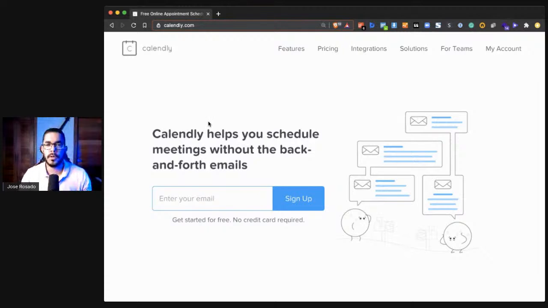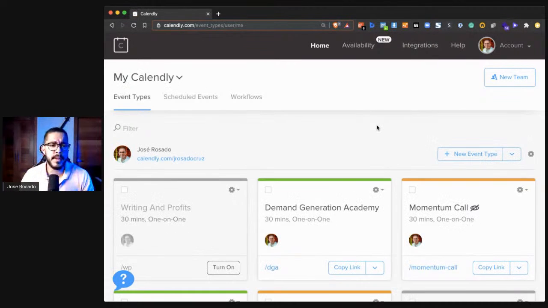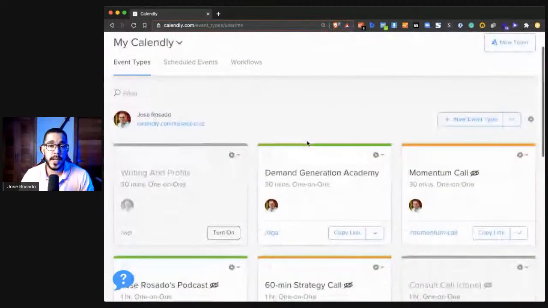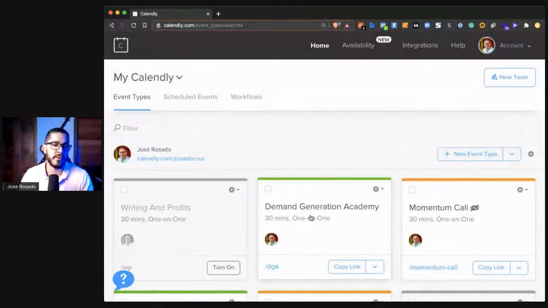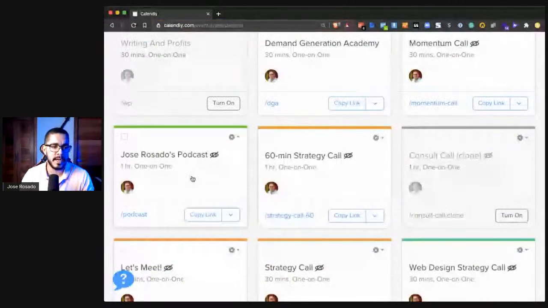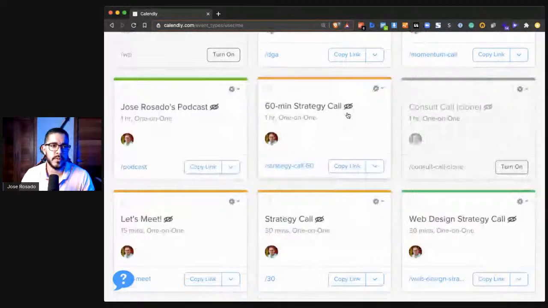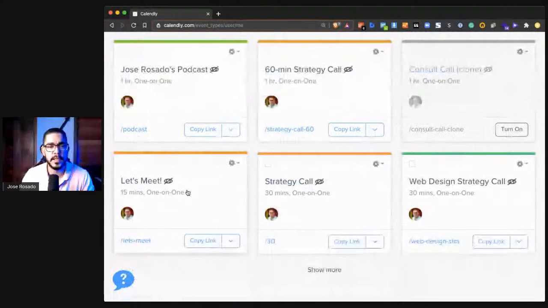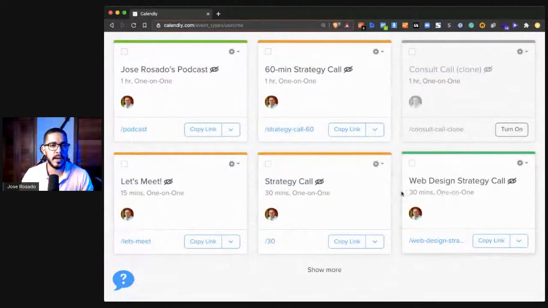So let's get started. All you have to do is sign up at calendly.com. It's 100% free. They have a paid version, but you don't actually need it to get started. And once you're inside your account, you'll be greeted with different, let's call it categories, they call it events, but I just prefer to call it categories. And you'll be able to create different types of meetings. So I have one for 30 minutes, another for a one-on-one podcast, another for a strategy session for 60 minutes, another one to meet some friends or whatever for 15 minutes, a strategy session for web design and whatnot.